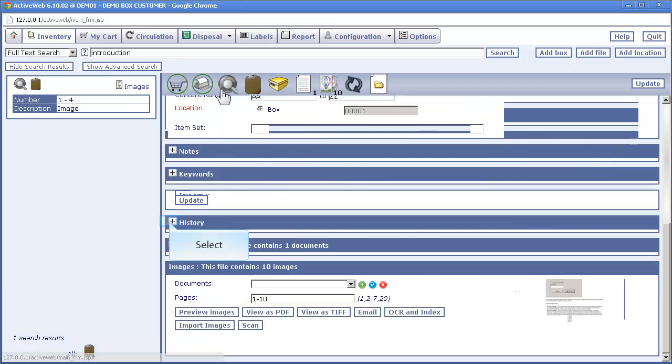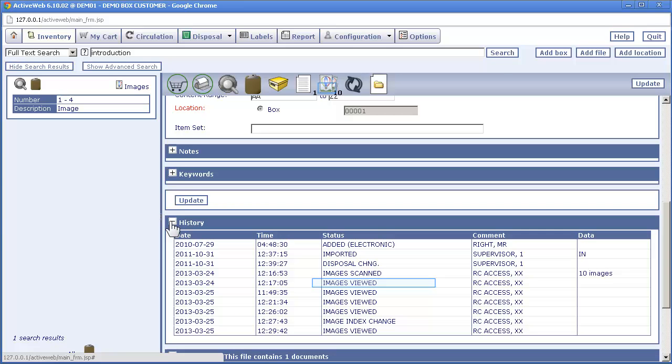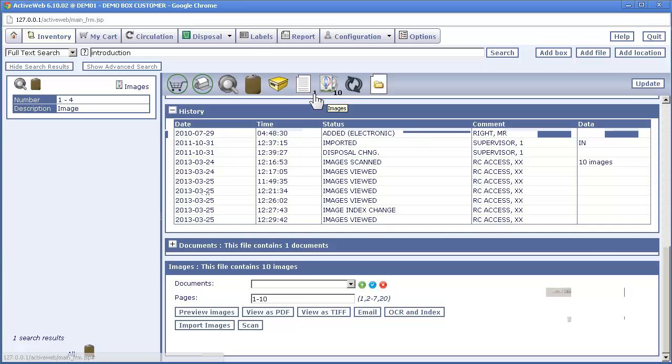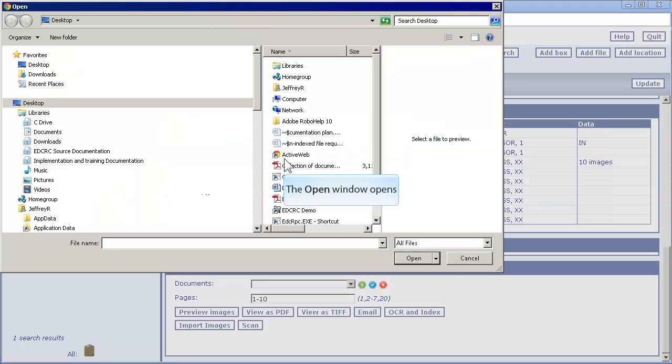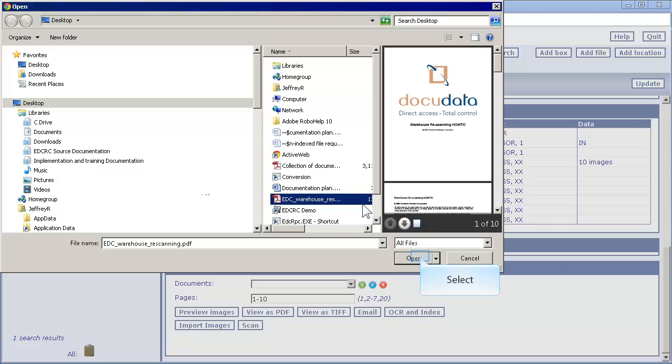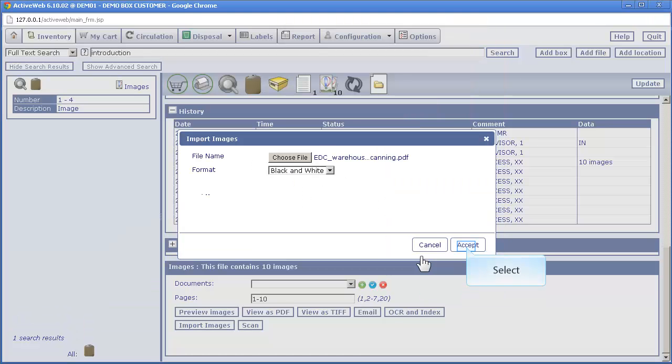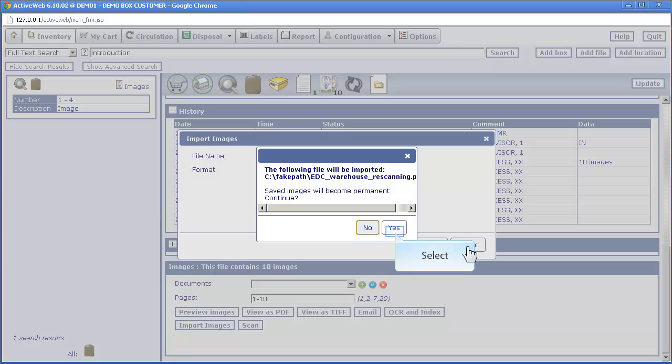Next, let's take a look at the type of histories that EDC keeps. We see a detailed list of what happened, the date and time when it happened, and the user who did it. Next, let's see an image import. Click the image button to show the images section, then click the import images button. ActiveWeb will confirm that we wish to import the image which we have selected.